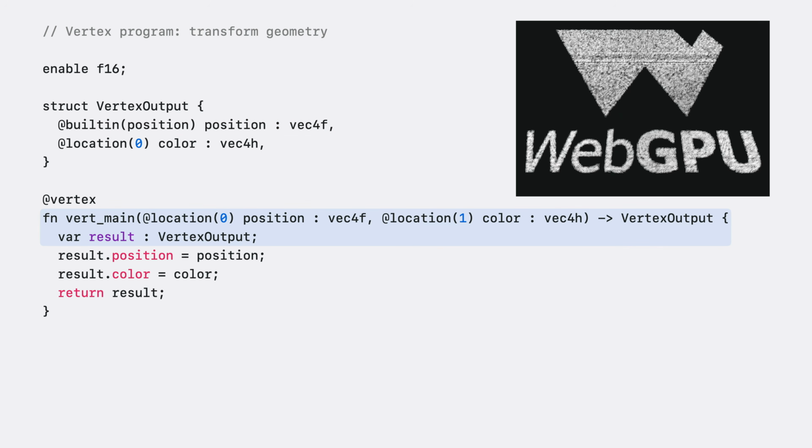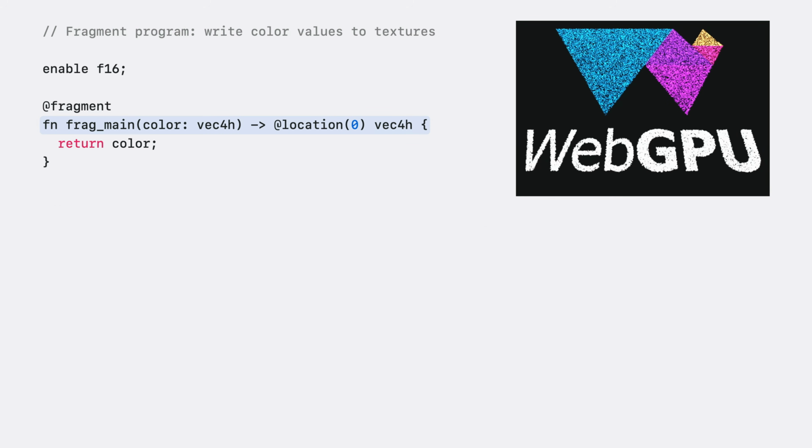Here's the definition of the main function, along with the vertex shader inputs. It just writes the position and a color. Now, let's take a look at a fragment shader. So take the color we generated in the vertex stage and store that color in the texture. This is a simple example, but you could insert any logic here to compute color and depth values. You can also write to storage textures, buffers, perform atomic operations, and a lot more.